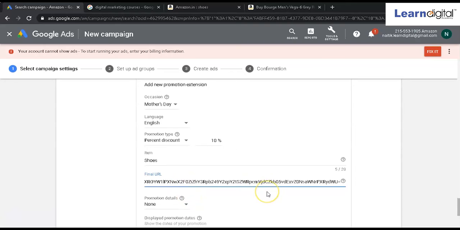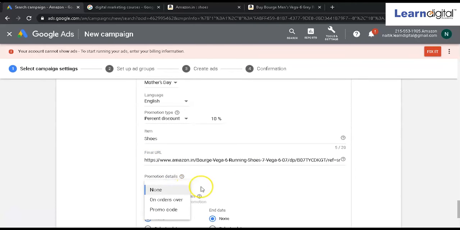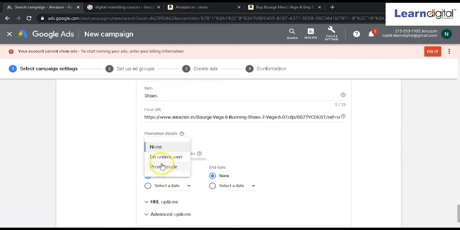If you want to give any promotional details, for example add more conditions, like on orders over 1,000 rupees you get a flat 10% discount, you can do that. Or you can use a promo code as well. You can decide the promo code. For example, Mother's Day, so I can put Mother's Day as the promo code. Or you can decide your own promo code, whatever you feel like.